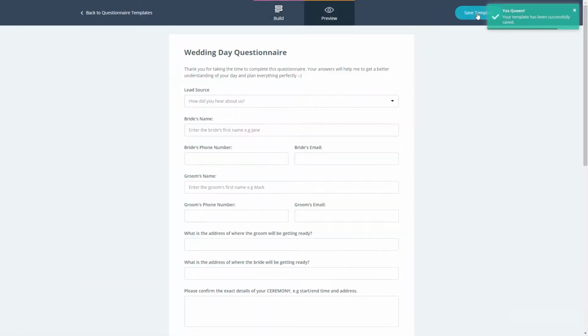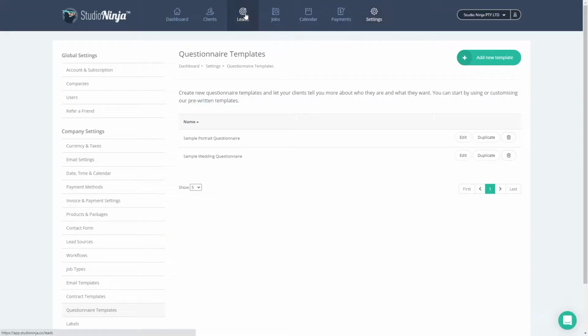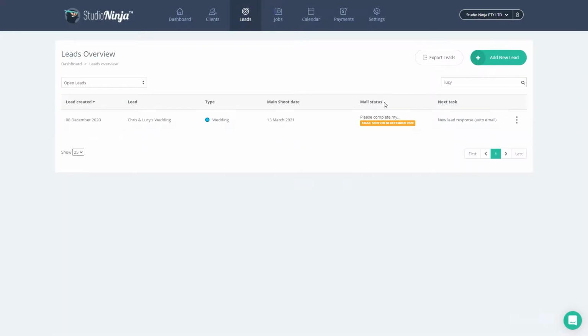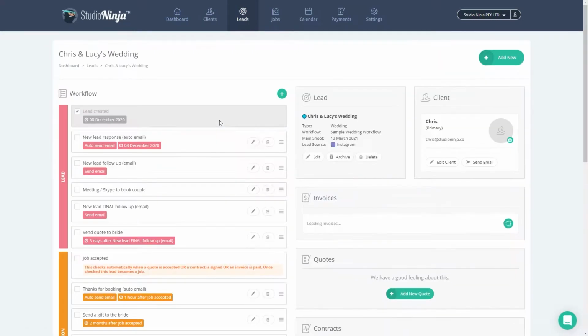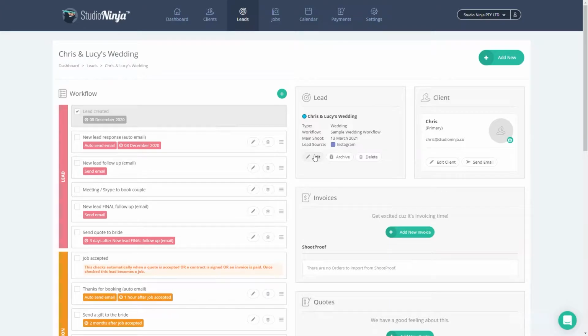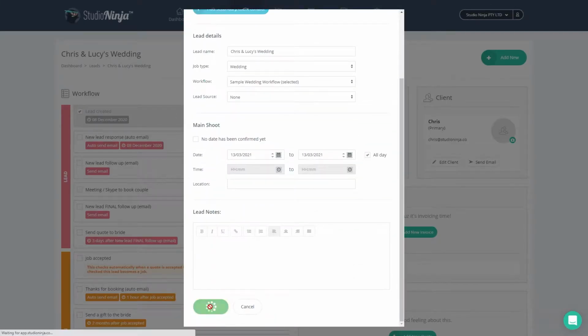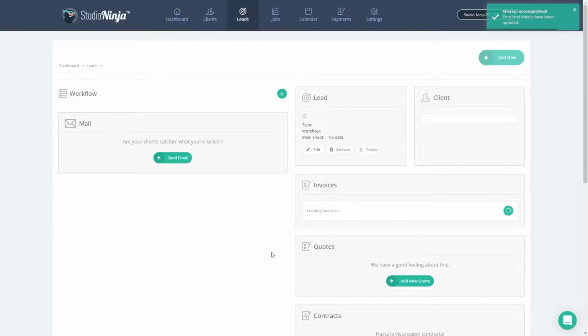So let's see how this questionnaire works now. We'll head back over to the Leads tab and find Chris and Lucy's wedding. I'm just going to remove the existing lead source so that I can show you the questionnaire in action. Okay, done. Let's scroll down to questionnaires and send off a questionnaire.